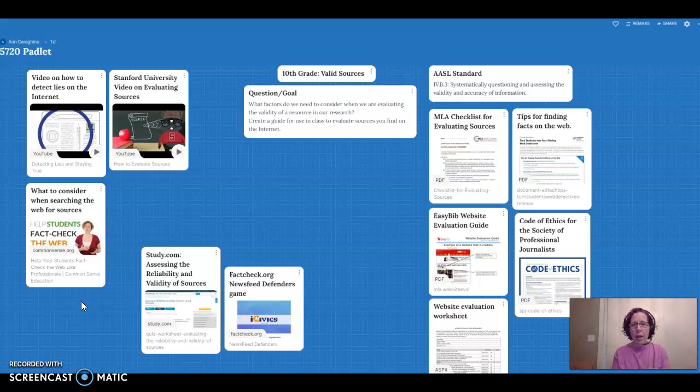And then off to the right here, underneath the standard, you'll see 5 different PDF files. Those are all different files that they can read. So we kind of went through lots of different modes of learning here. So we have the interactive, we have the visual and the audio, and then we have some print sources here as well. So the MLA organization has a checklist for evaluating sources. There are some tips from some different consumer media places, EasyBib, the Code of Ethics for the Society of Professional Journalists, and some other evaluation worksheets.